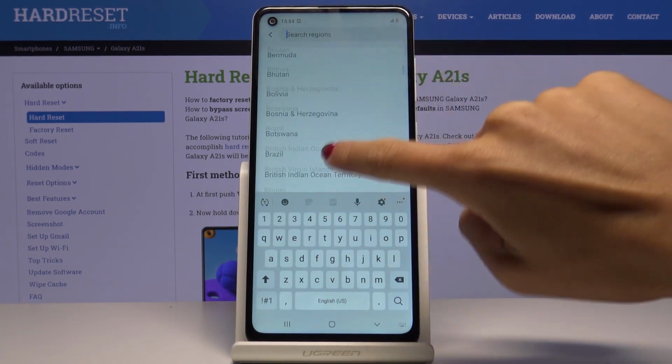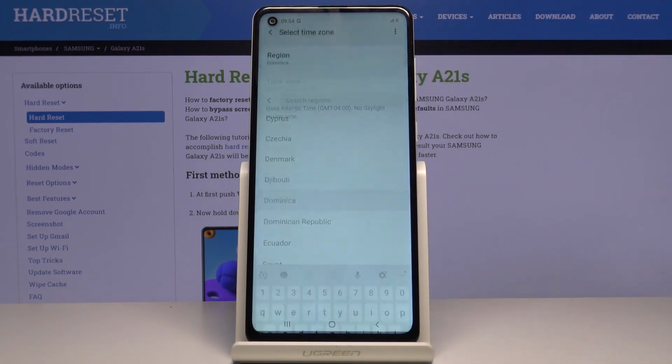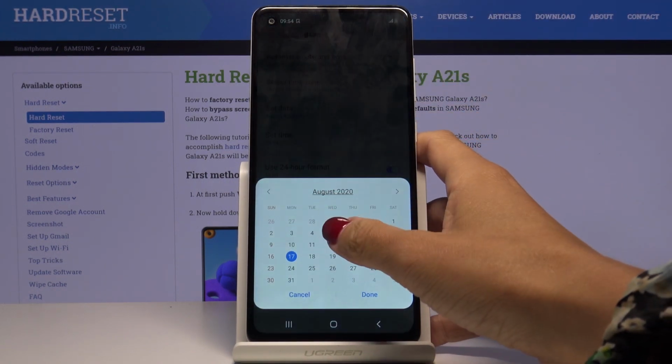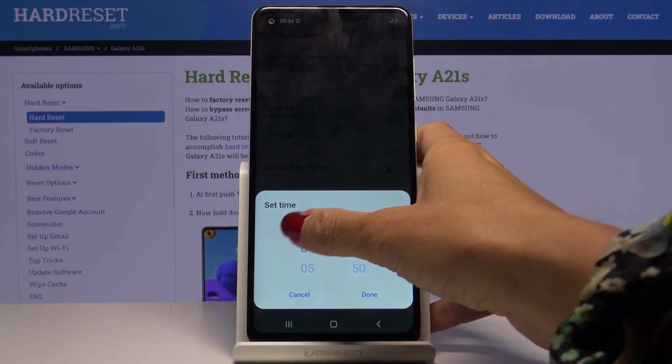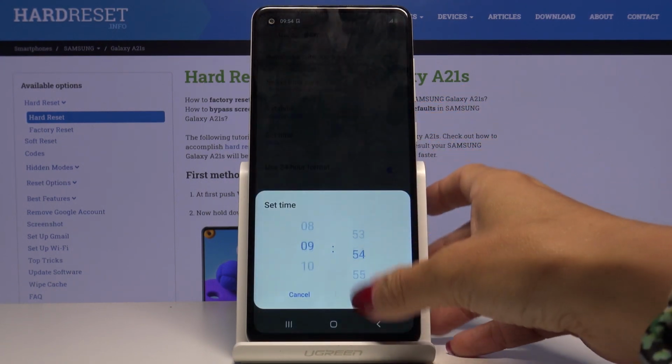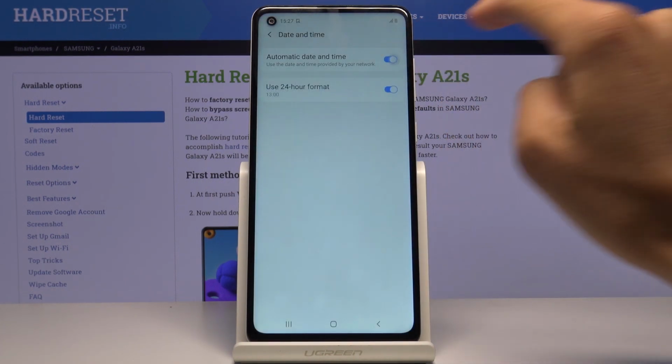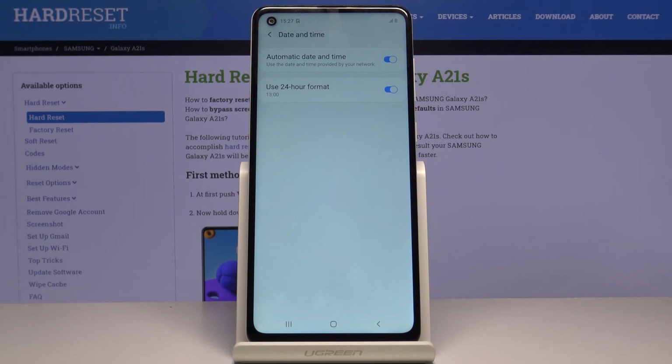You can also enter the region that you want to apply, but smoothly like this you can also do it. Then just change the date and time. So from now on it's up to you what date and time it currently is. But if you would like to go back to automatic setup, you just have to click on the switcher, and that's it now. Again, date and time will be set up automatically.